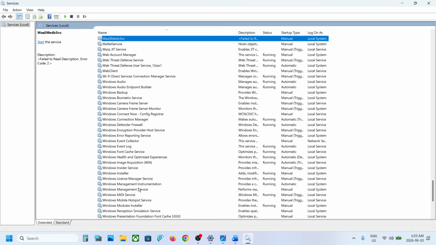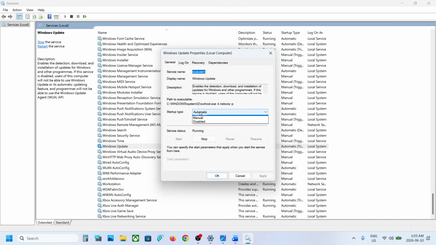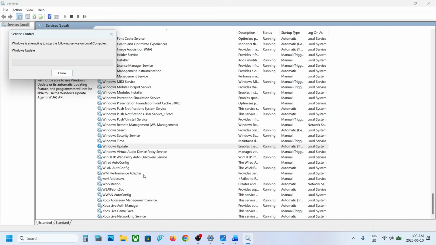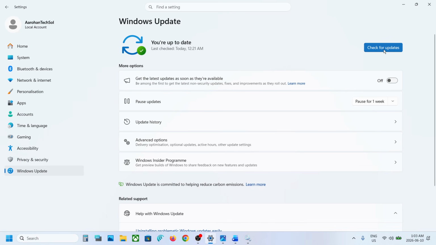Now find Windows Update in the list, scroll down, here you can see Windows Update, make a double click, set this to again automatic, click on apply, click on start if highlighted, click on OK, make a right click on Windows Update, then click on restart. Now once this is done, you can go back. If you see retry option, you can hit retry and then try to install the update once again.